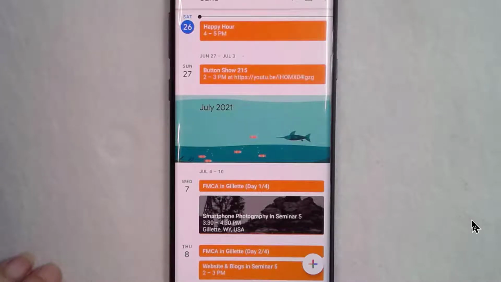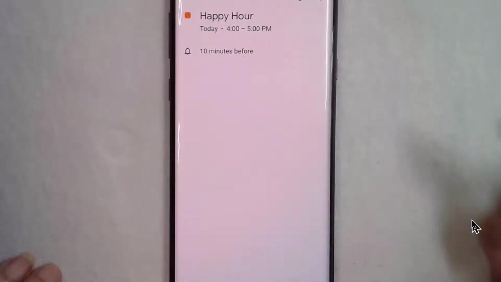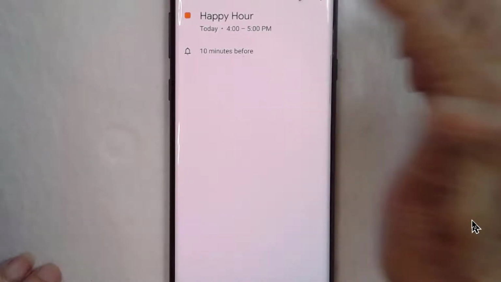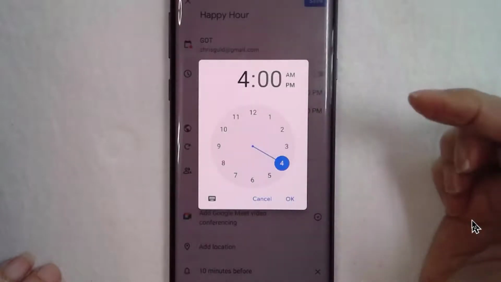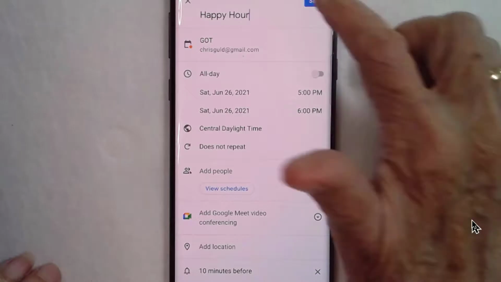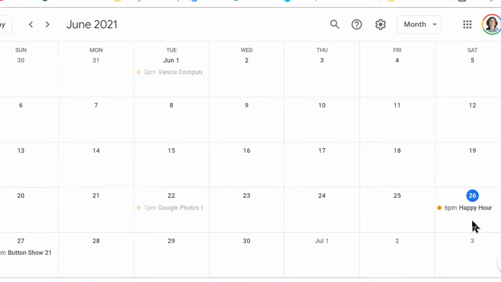Now, some people might make the mistake that they try to manually fix it. So on the phone, I can edit this and say, no, it's not 4 o'clock, it's 5 o'clock. Okay, and save it. But has that actually solved the problem? Let's go take a look at the computer again. And now the computer says 6 o'clock.